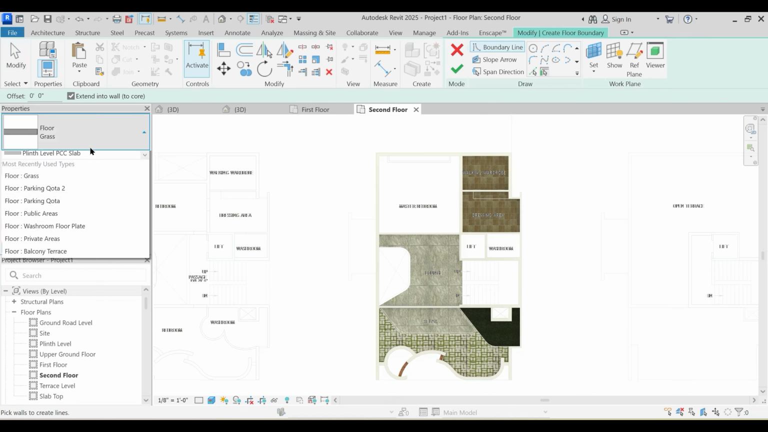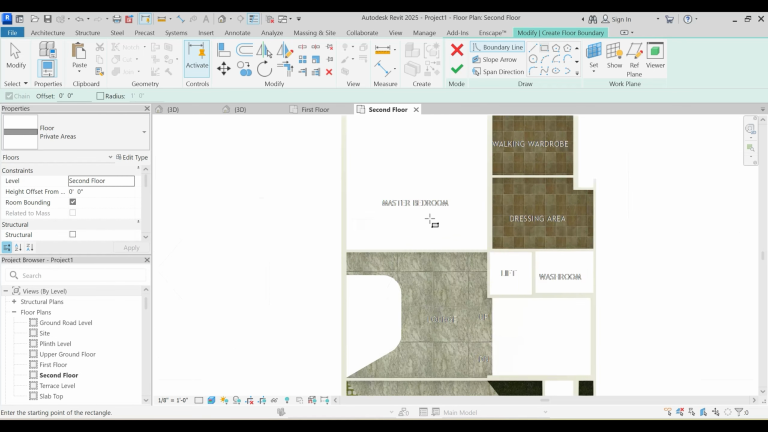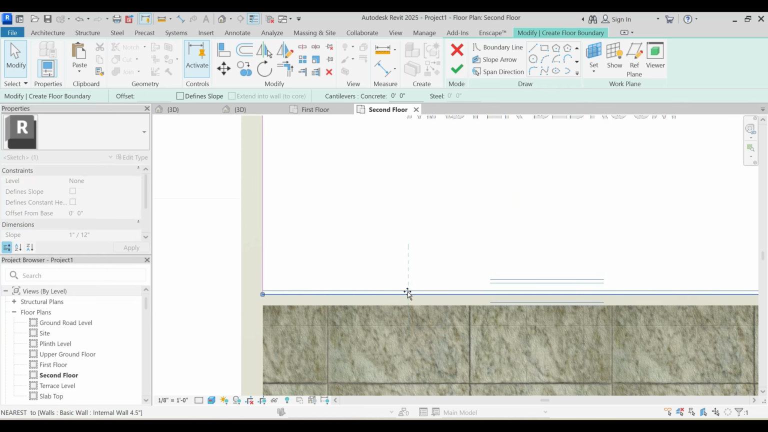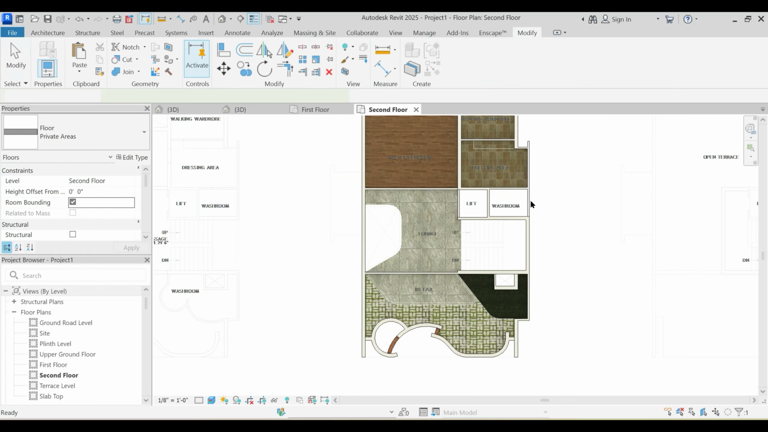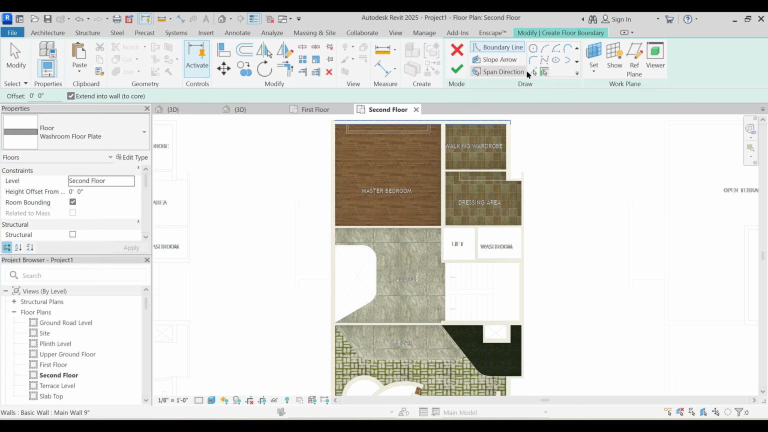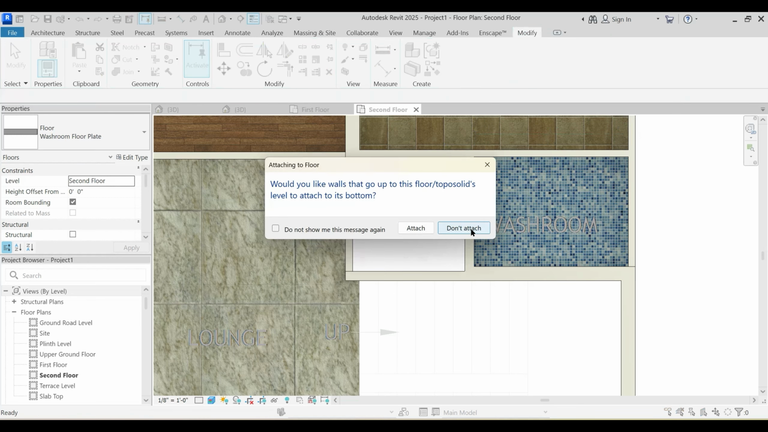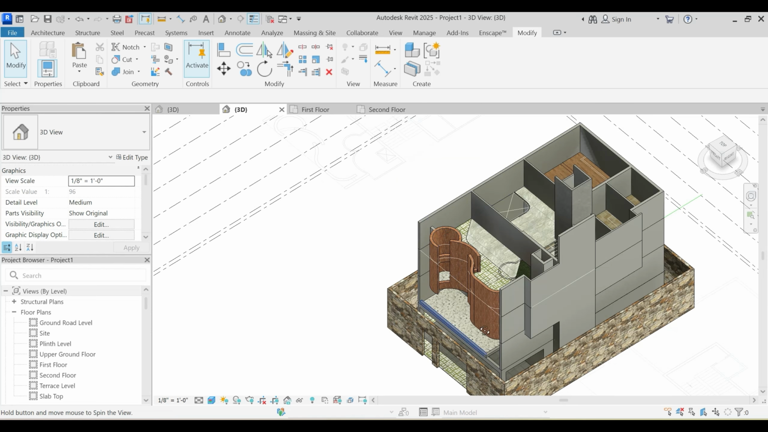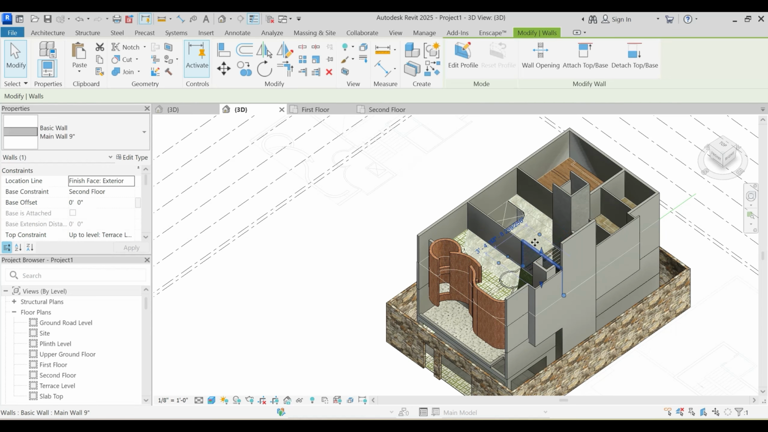Now, FA and private areas, create a rectangle and snap and just finish. Don't attach. FA and washroom floor plate, rectangle, just select and finish and no, don't attach. Fine. So this is how we have quickly created this entire structure real quick.